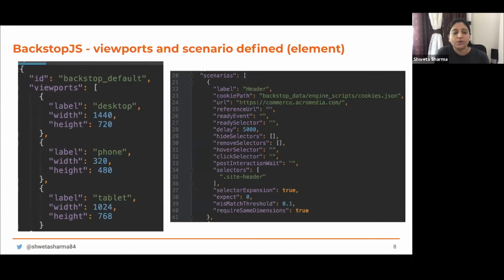So all of this configuration goes into a file named Backstop.json, and on the left side of the screen, in the left image, you can see that I've configured this particular file to run tests on 3 different viewports, which is desktop, phone, and tablet. And I have specified the width and height of it respectively. And here I've defined a simple scenario. And so you can capture a screenshot, or you can have tests at element level, or you can have a full page screenshot as well, a full page test, or you can also have a test for the current viewport.